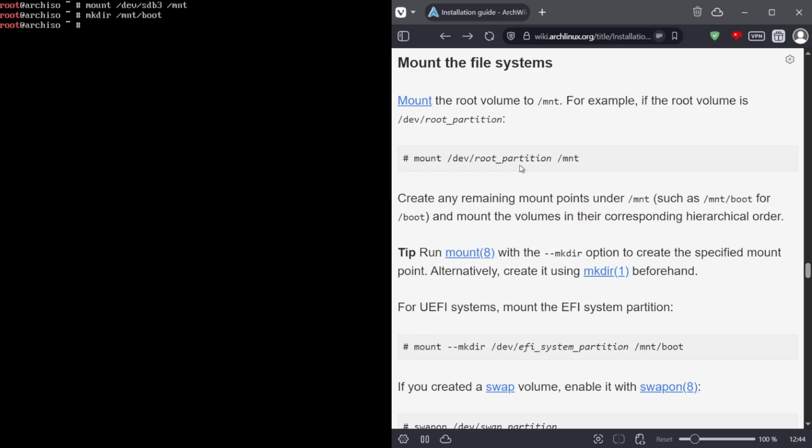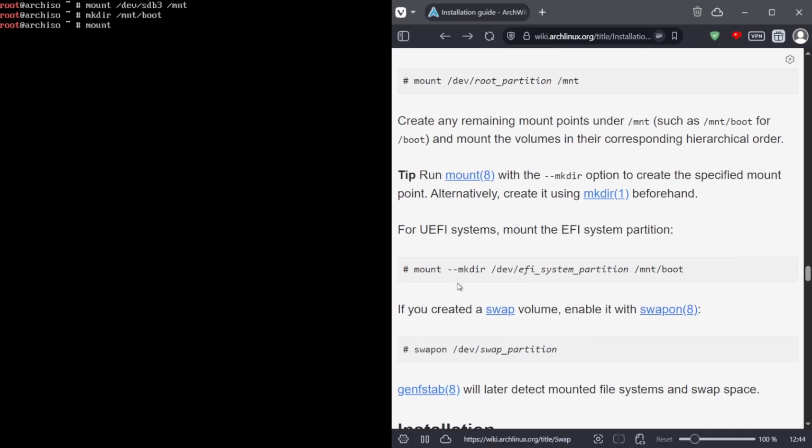For that, here in the Arch guide, they have done these two processes in one single command. I just broke it down in two parts, so you can follow whichever way you want. For mount, I have already made the directory, so I'm not gonna do that again. So I'm gonna mount devices, UEFI system partition, which is sdb1, and this will be mounted at mnt boot.